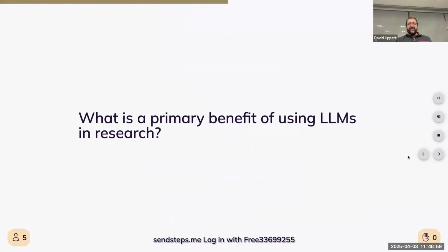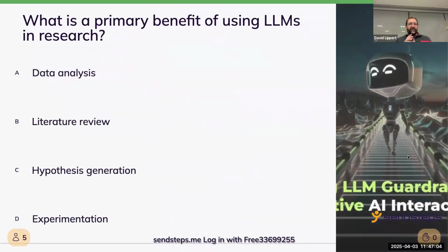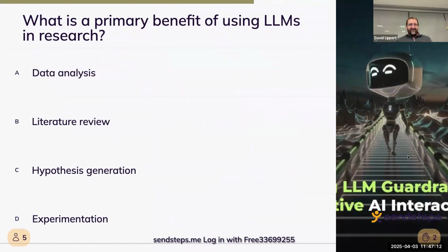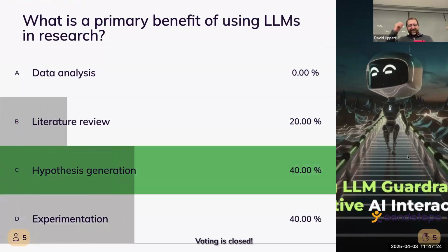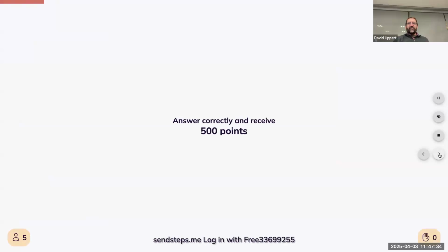Answer correctly. What is the primary benefit of using it in research? That's a really big question. All of the above? It's not right. I wonder what it thinks is best. I'm going to go with this. I don't know the answer to this. Your vote. I have an opinion about it for sure. All the votes are in? Oh, it is for generating hypotheses. Apparently, data analysis is useless. That is incorrect. Next question.